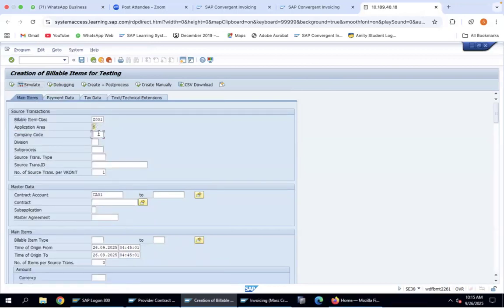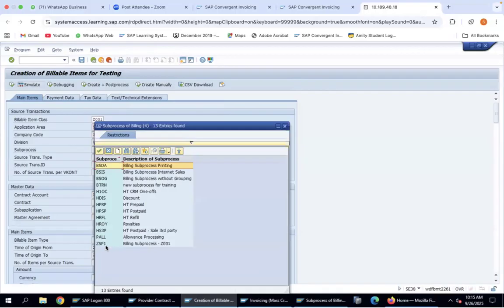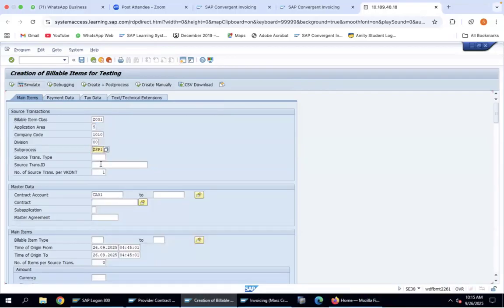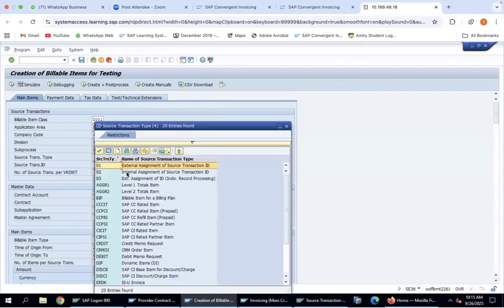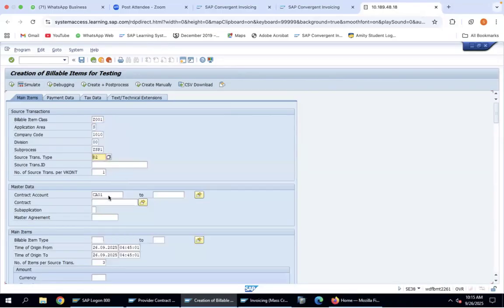Company code you need to put here. So the company code is this. Division you need to put here. Sub process you need to put here. Which sub process you want to use, and what is a sub process, that also I will discuss. What is the purpose of that? Source transaction type which you want to use. Suppose I want to use internal, I'm going to create an 02. You can put your contract account here and today's date.